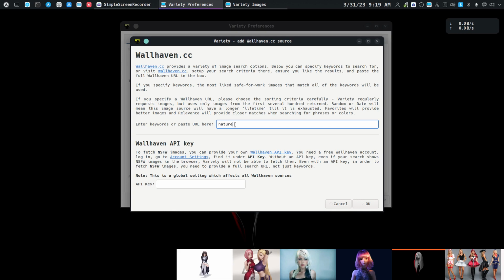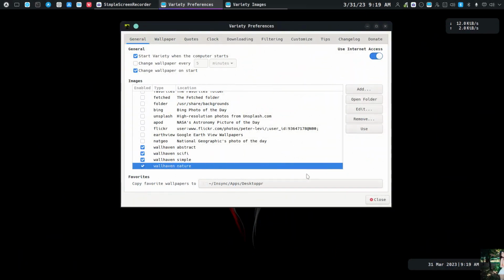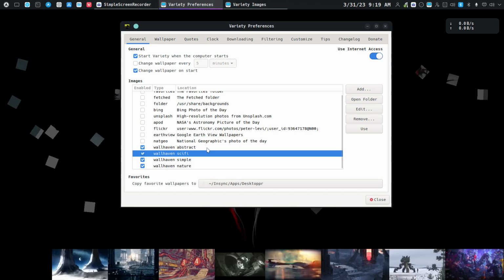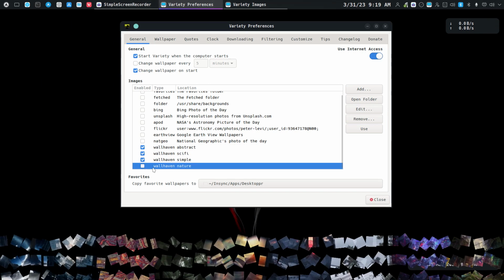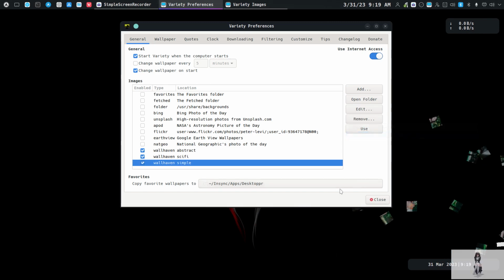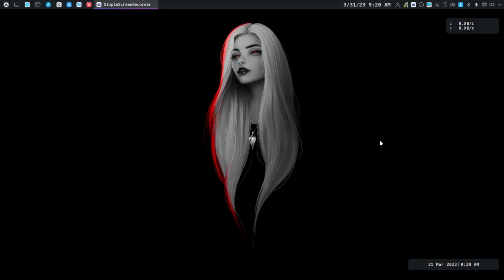Nature, I don't know. Tags. Use a tag. It will tell you if a certain tag does not exist. And yes, I suppose those are nature as well. We better go and switch to simple or to sci-fi, right? So nature is a no-go. Remove. Remove the source, keep the files. Remove the source, delete the files. Choose. All right. So there you go.